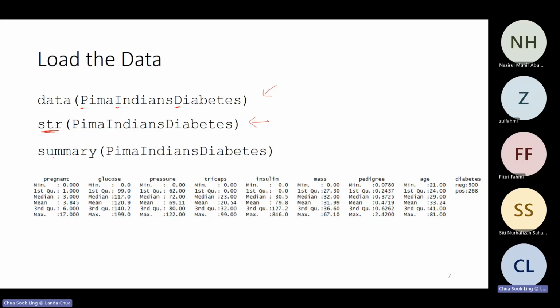And the third line here, summary, gives us the five-number summary of the Pima Indian diabetes data set. This is important. Normally, I use this to get some idea about what the data is about. Here we have all the variables in our data set. The last column is diabetes, which is the one that we want to predict. Altogether, we have 500 negative records and 268 positive, so 768 records for this data set.